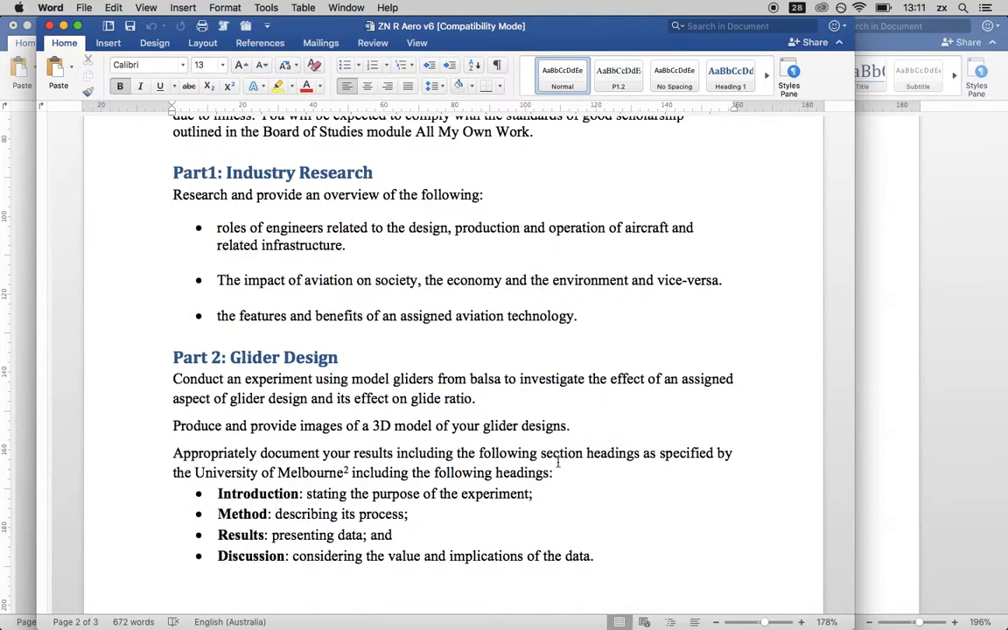Once you've finished your 3 essays, let me quickly talk about roles of engineering related to design, production, operation of aircraft, and related infrastructure. You should be talking about more than just aeronautical engineers. You should be talking about the civil engineers who design the runways and the airports. You should be talking about the traffic control, the skills that go into that, so electrical engineering and programming that go into traffic control. You should be talking about the chemical engineers who provide the fuel for the planes. You should be talking about the environmental engineers who go into the environmental considerations and operations of airports.